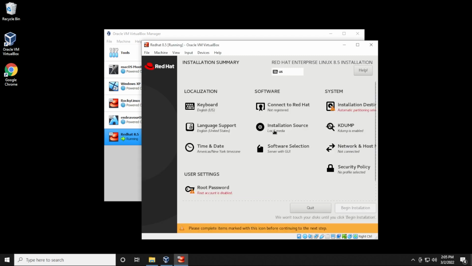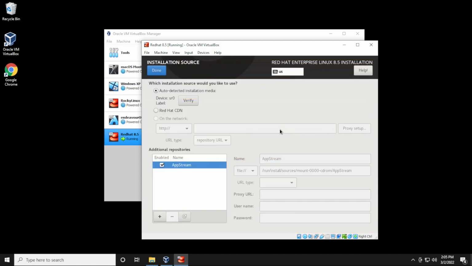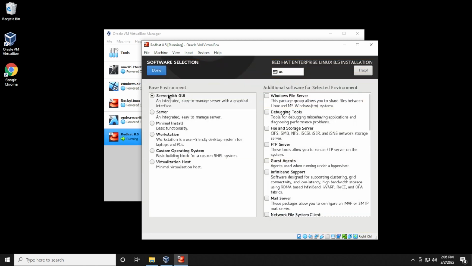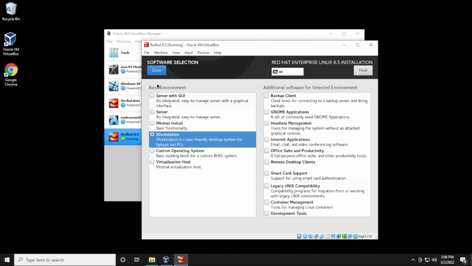So right now for the source installation, we're going to be using the auto detect option, which will be selecting our ISO image file. And for software selection, now you can select whichever version is best for you. For this installation, I'm going to be selecting workstation, and then I'll click on done.